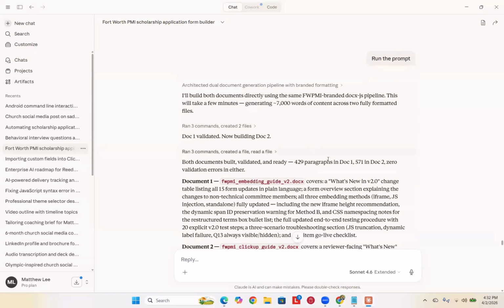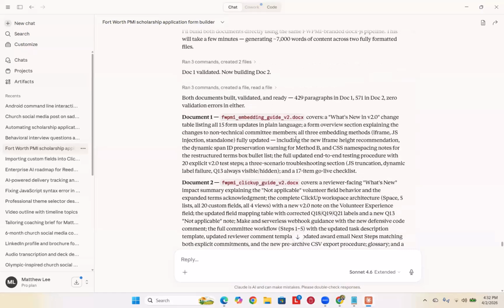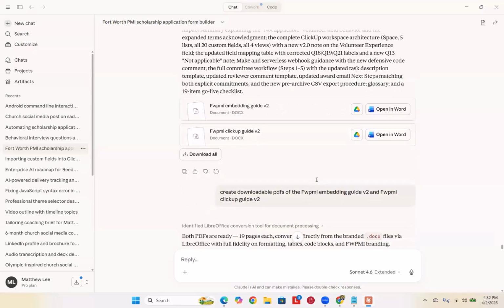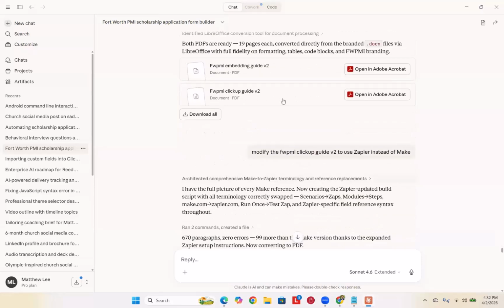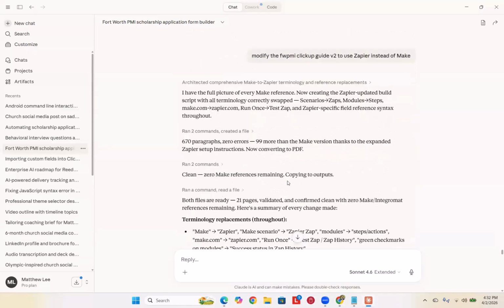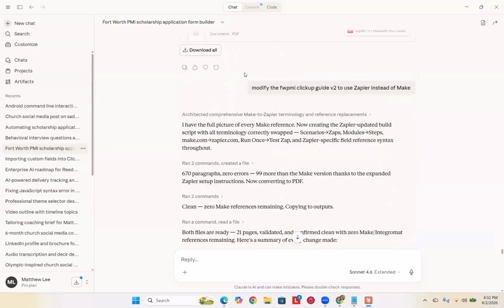So doc one is validated. Now building doc two. So it created those. Boom. And create downloadable PDFs. And that way I can send it to folks. Okay, I had a full picture.